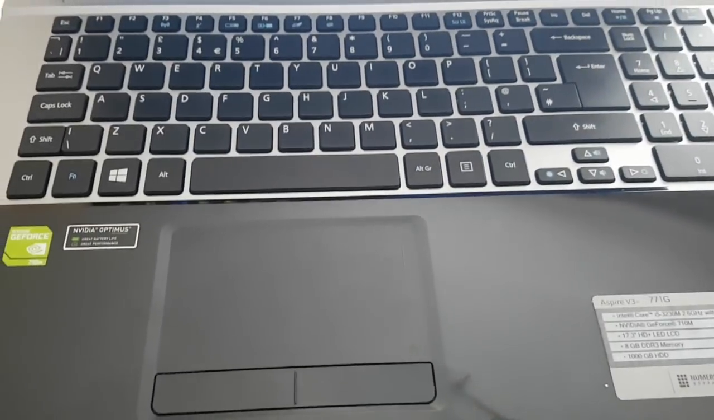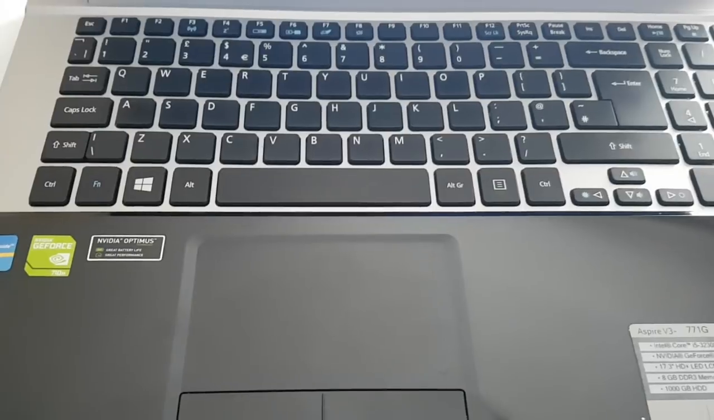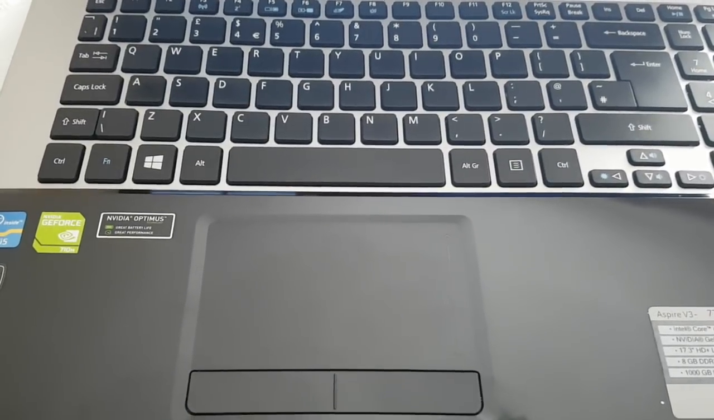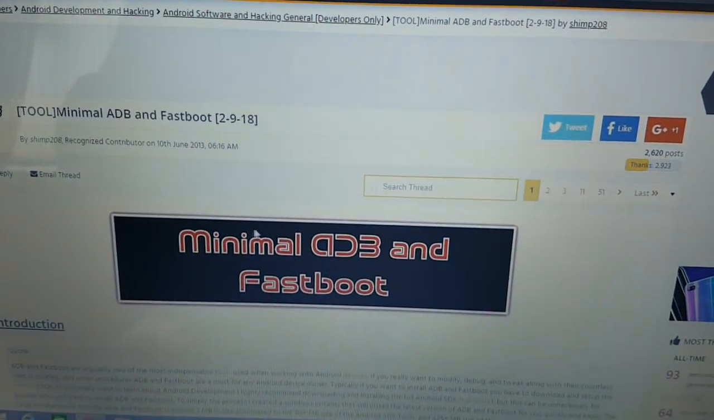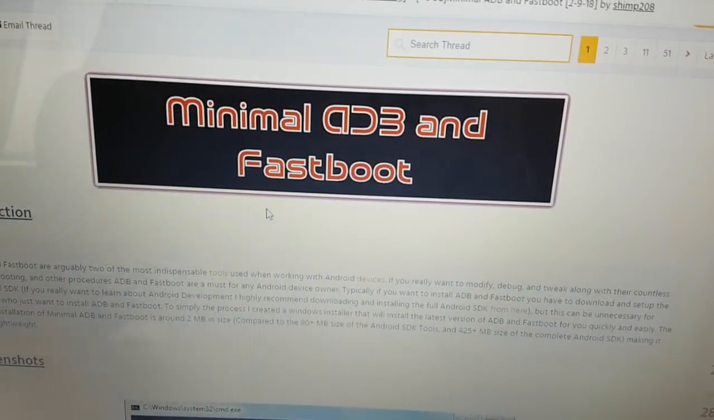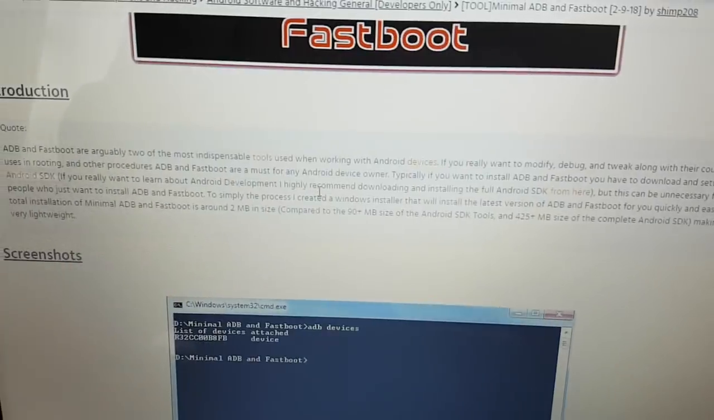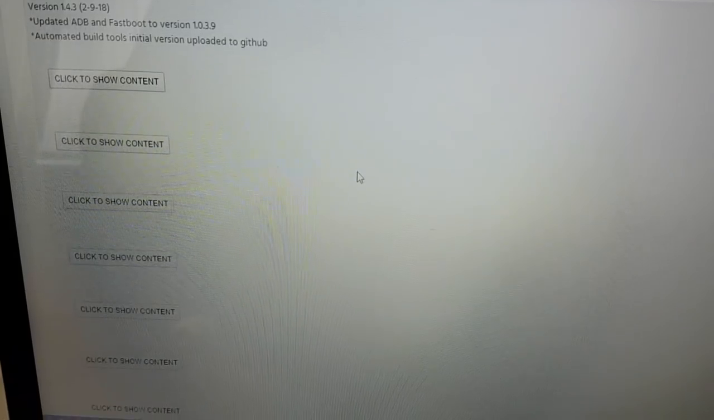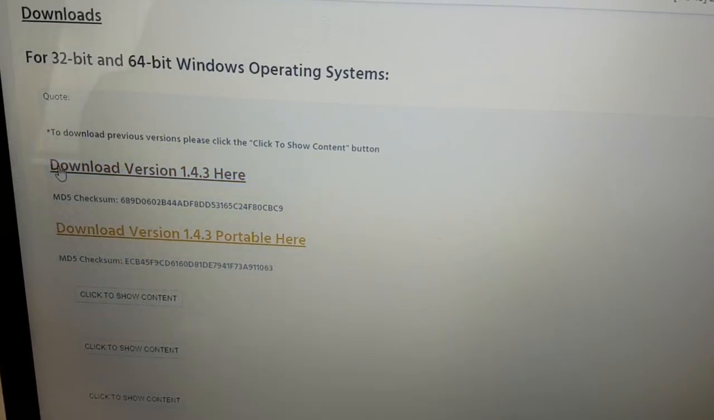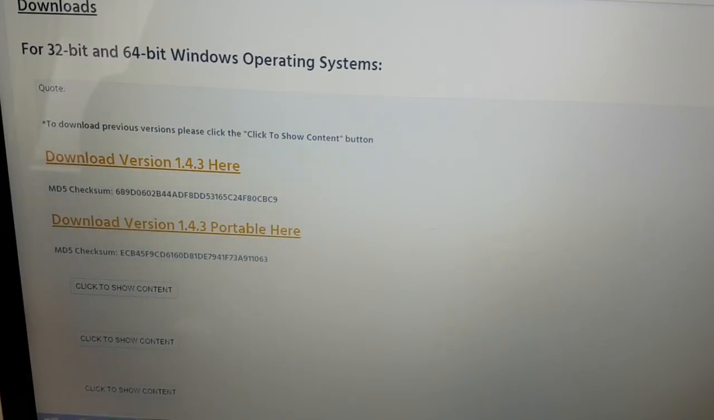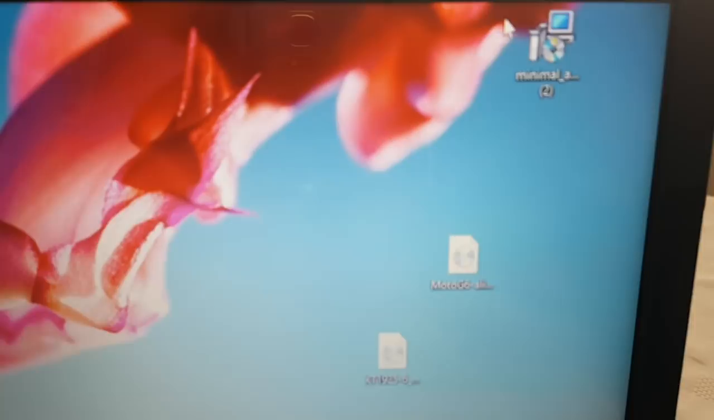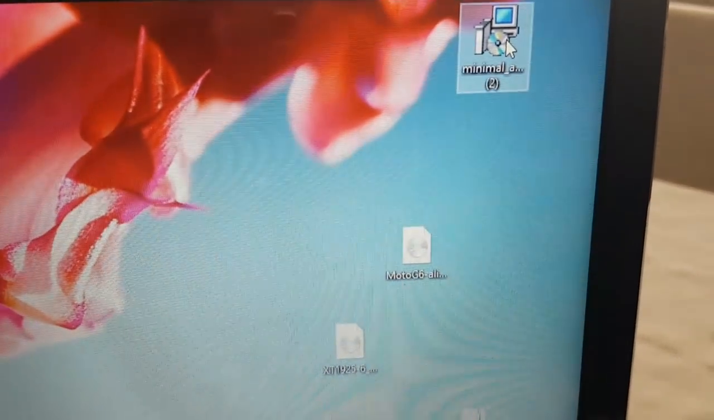So first things first, head on to the link in the description down below, and it will take you to this page here. And here you'll need to download the minimal ADB and fastboot. So just scroll down and click on this link here, download version 1.4.3. I've already downloaded it. So once you've downloaded it, just save it to your desktop. I've got it here on the desktop. So I'm just going to install it.